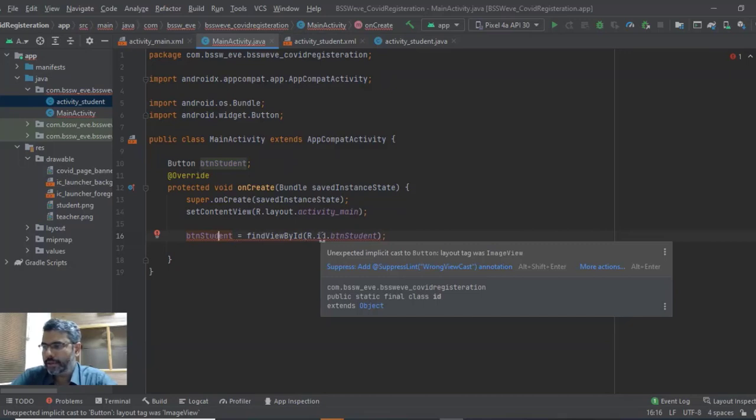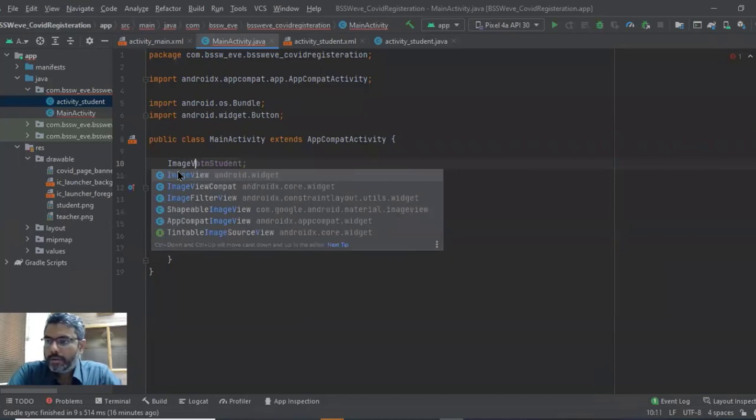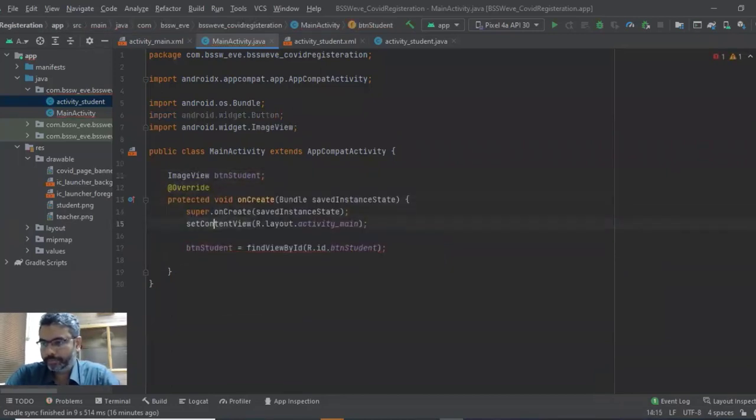Unexpected implicit cast to button, layout tag was image view. Okay, so this basically has to be image view. Now it's all okay.